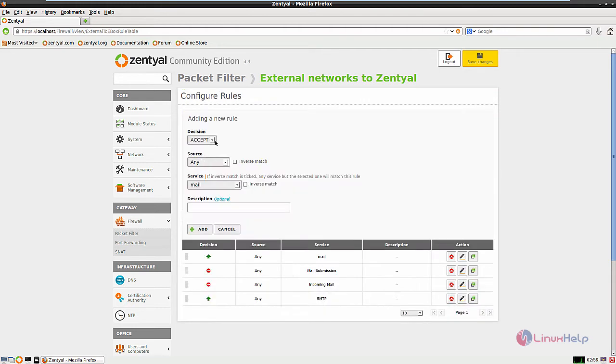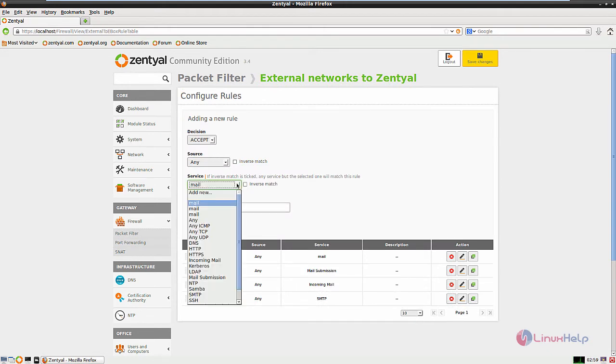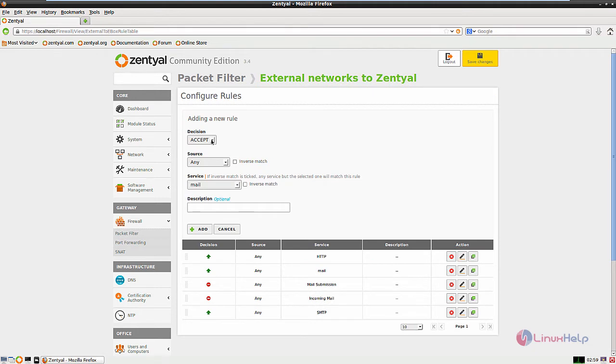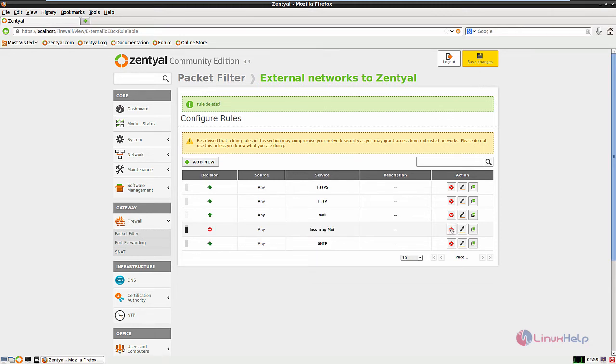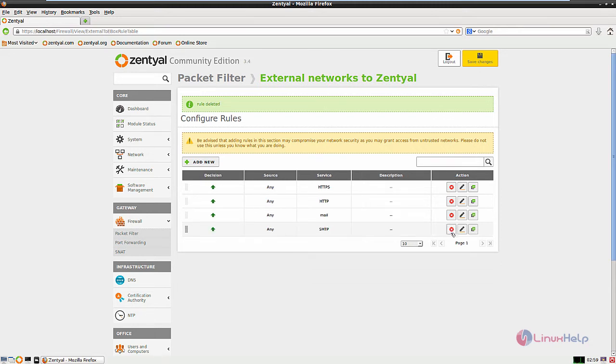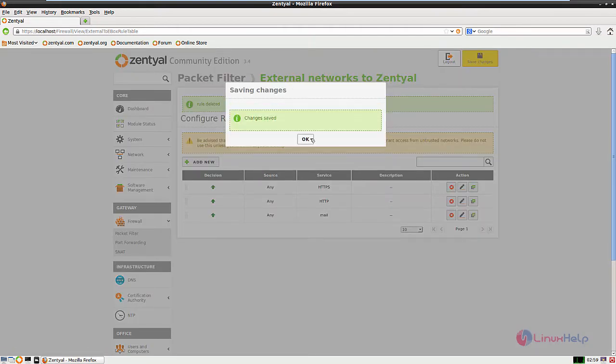So click add new, and the decision is accept, the source is any, and the service is HTTP, and click add. And another rule: the decision is accept, source is any, and the service is HTTPS, and click add. We can remove all the default rules that are available. So I'm going to delete mail submission, incoming mail service, and the SMTP. Now click save changes and save. Now the changes are made.